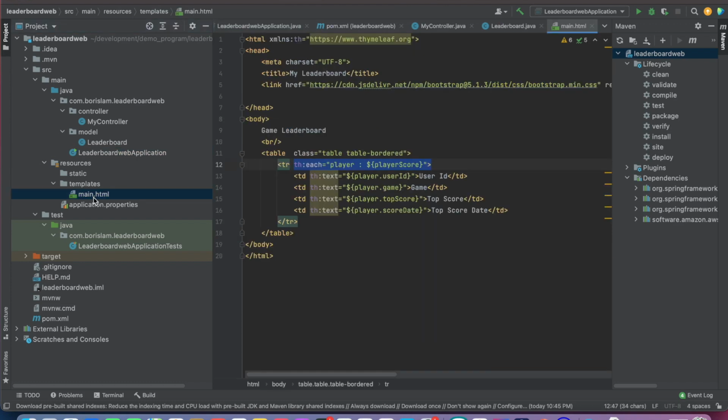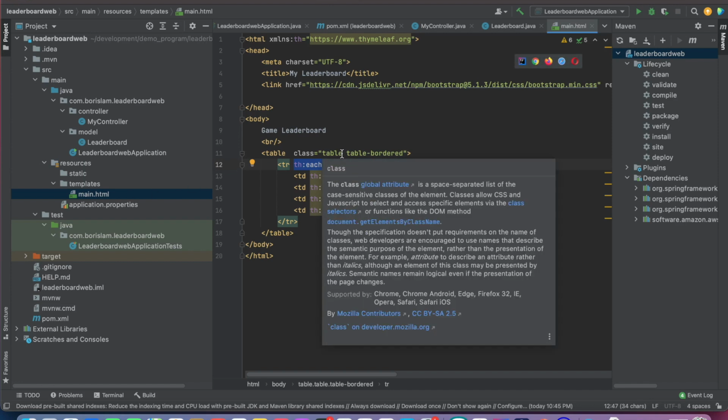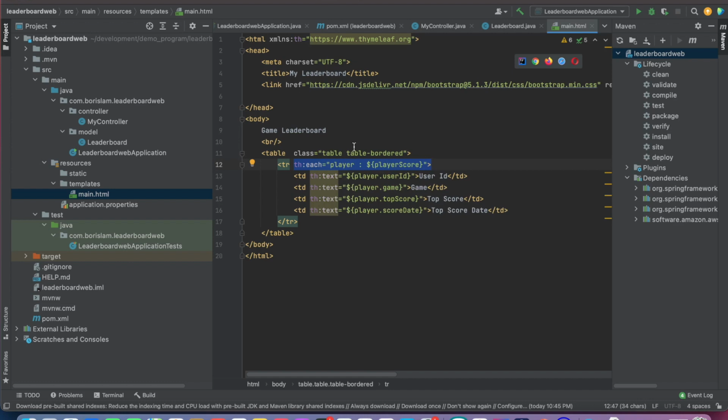Let's look at the view part, the main.html. It is just a very simple HTML file. It uses the Thymeleaf template engine. It just displays a list of results returned from the controller. You can see that it just loops through a list of player scores, which is returned from the MyController.java, and all the top scores will be displayed in an HTML table.